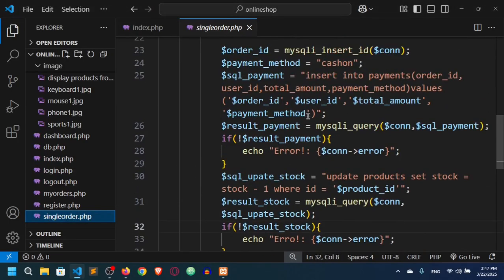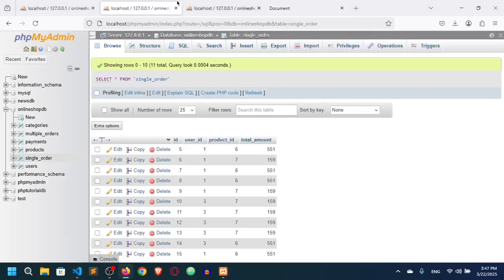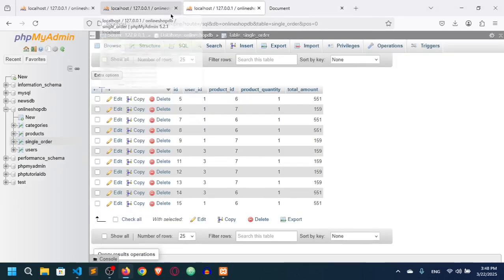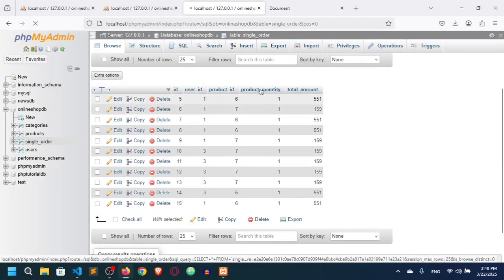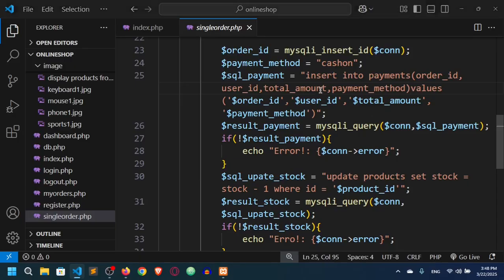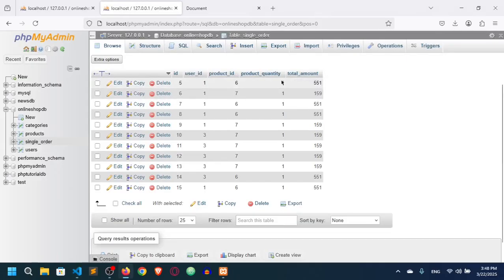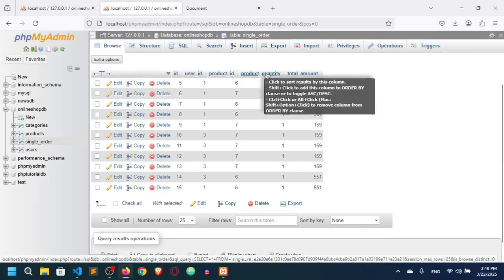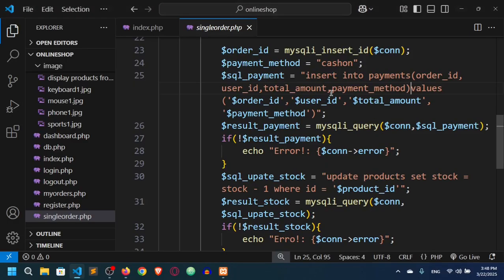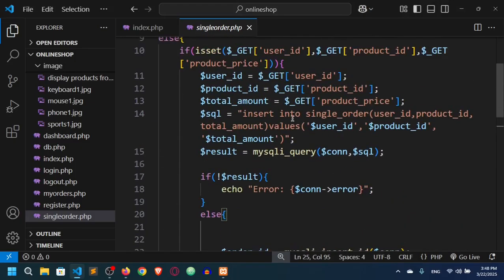So here you can see that we have insert into payment: order ID, user ID, total amount, and payment method, right? And we actually have to use here quantity also, because you can see that we have changed it, right? Product quantity. Okay. I will actually add here product quantity. So we have total product ID and then product quantity, right? We need to know the product price. Okay. So this is the total amount. Okay. So product quantity. So payment method, insert into payments.